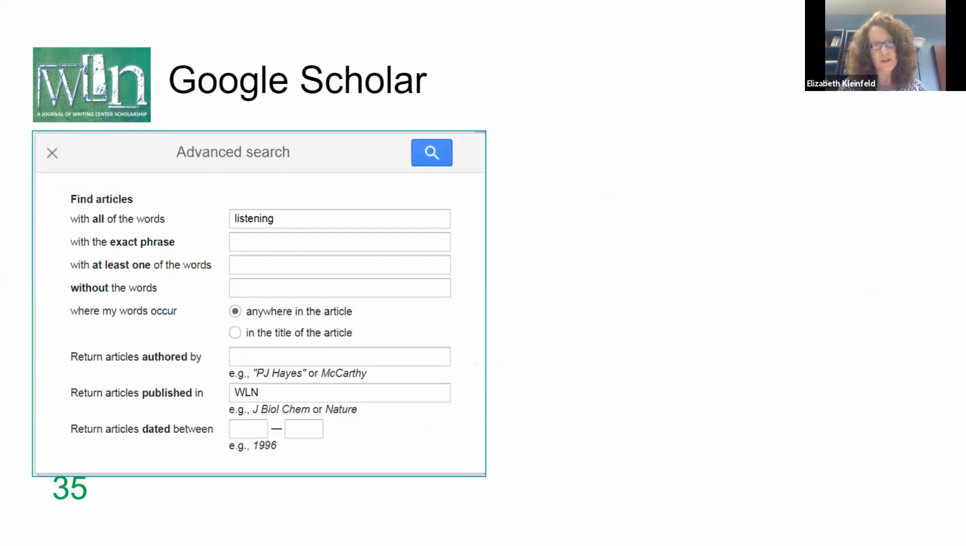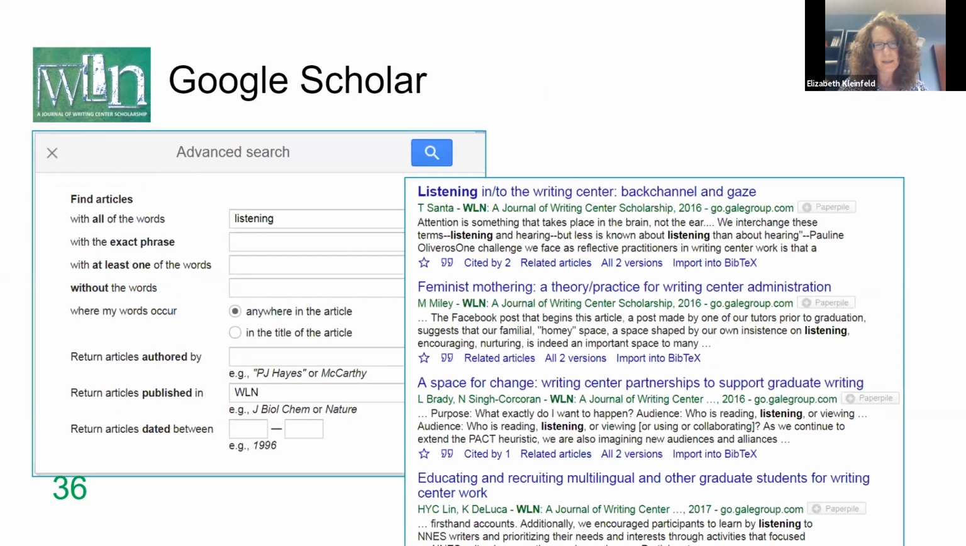And then the last one that I want to show you is Google Scholar. With Google Scholar, what I recommend doing is using an advanced search, because then you can narrow it down to particular journals that are connected to Writing Center studies if you want. So if I put in listening and narrow it down to WLN, you can see the results that pop up. So it is limiting things just to WLN. It does sort things by what they call relevance, and that's in quotation marks, because Google doesn't tell us exactly what their algorithm is. It's undisclosed. So how they determine relevance is a little bit of a mystery.